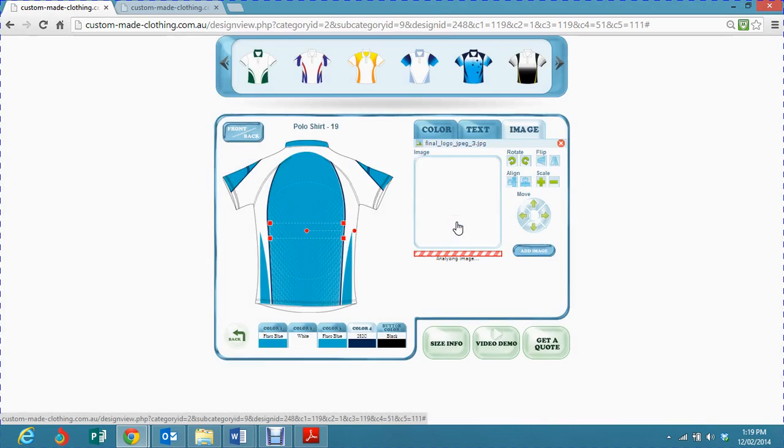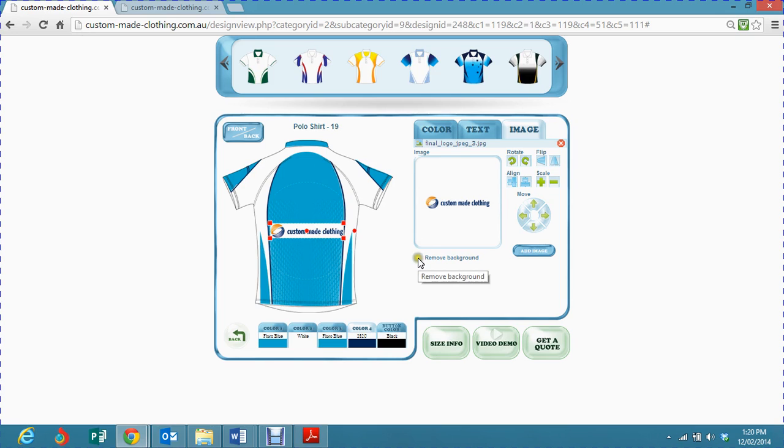Now just be patient, guys. It can take a couple seconds. It can take up to a minute depending on your browser speed or the computer that you're using. So always just be patient. Try not to click randomly while you're waiting. Now you'll see there's a bit of a white space behind it. So to remove that, it's as simple as clicking remove background. Again, just wait for it. And there you go. It is removed.